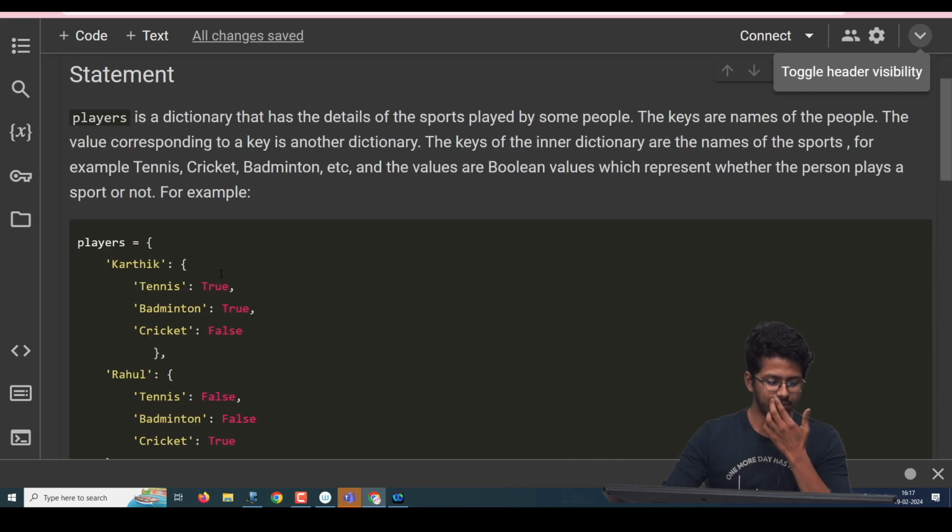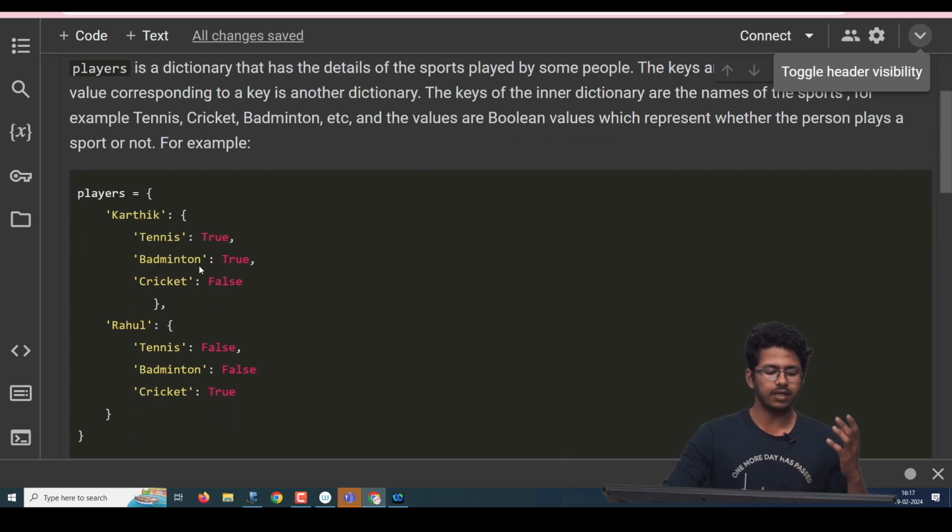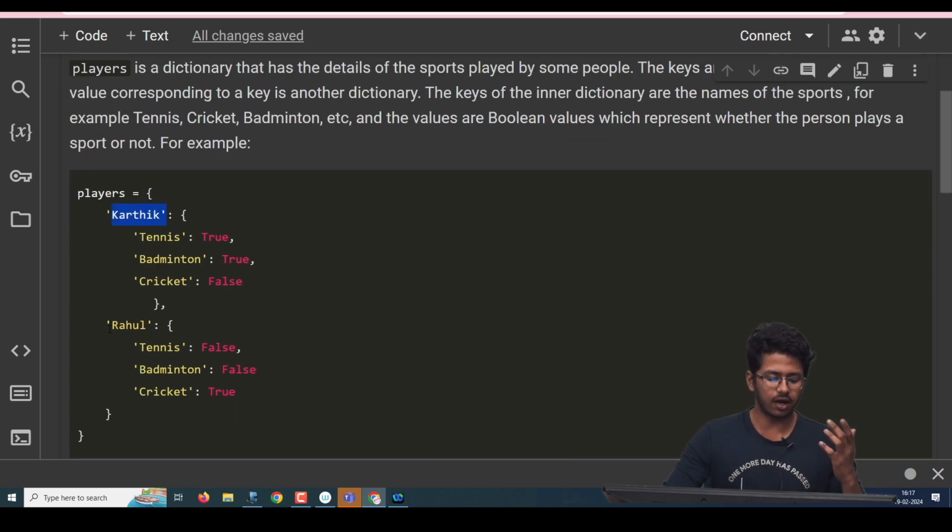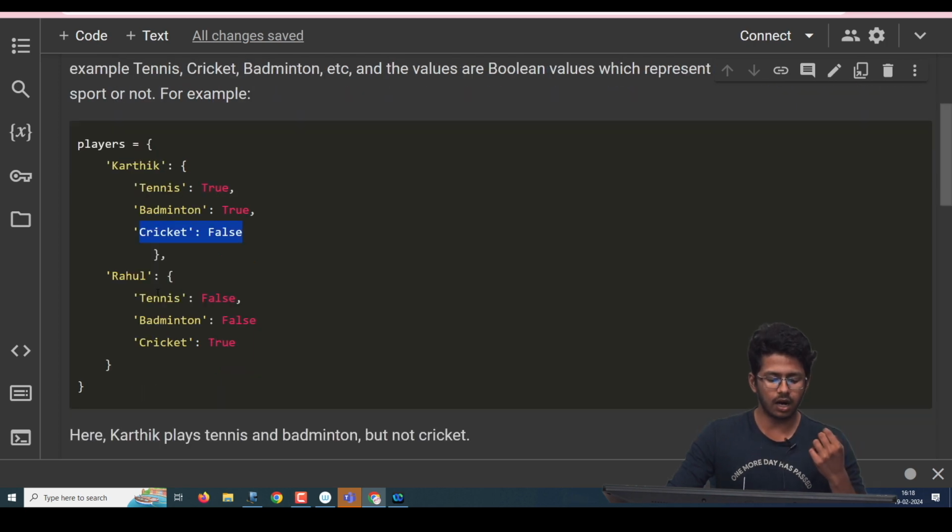So given here is an example. So players is your main dictionary. The keys of this dictionary are Karthik and Rahul, as you can see. And as given by the question, the values of these two keys are again dictionaries. So the keys of the inner dictionary are namely the sports played, example tennis, badminton, cricket, etc. And the values of the corresponding keys are Boolean values. So this example states that Karthik plays tennis and badminton while cricket is not played by Karthik. Similarly, Rahul plays only cricket and he does not play tennis and badminton.